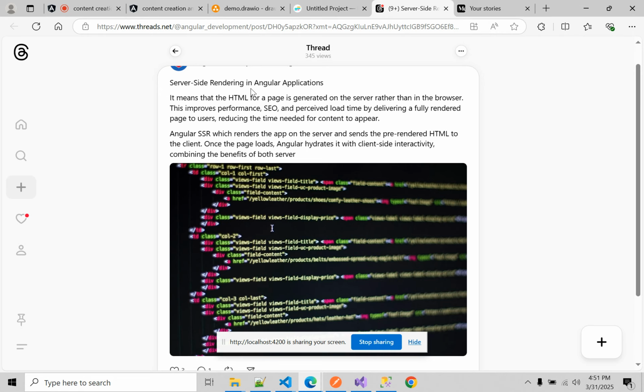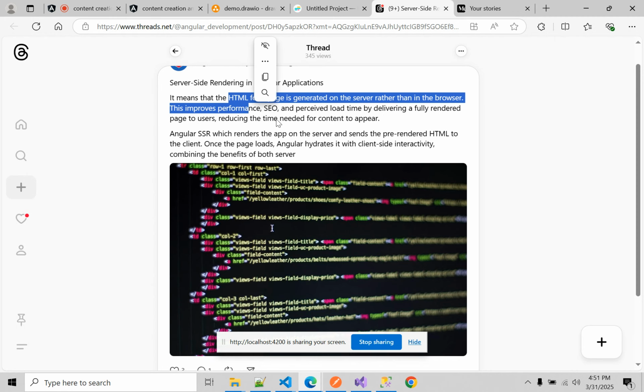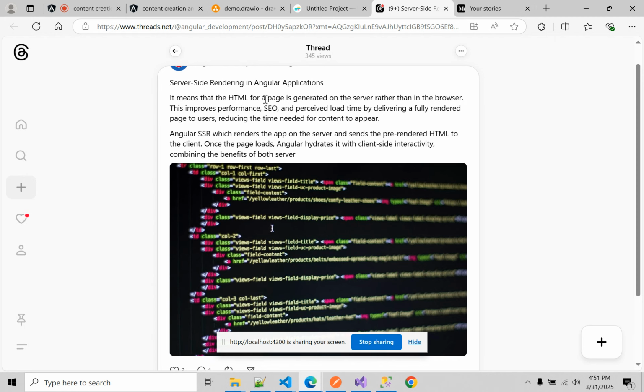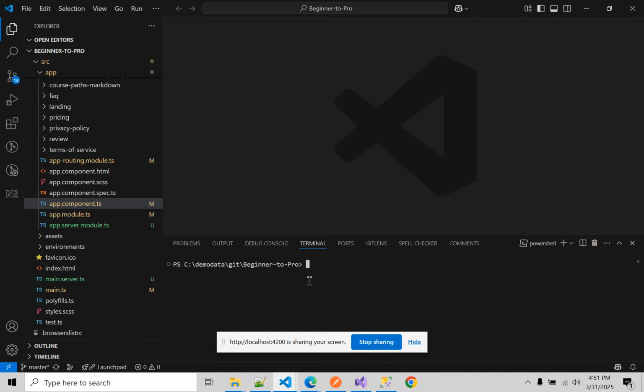Firstly, let's see what the benefits of using a server side rendering application are. Basically, the HTML for a page is generated by the server rather than the browser. So it is very helpful if you want to improve performance and load the page early. Let me run the project also.